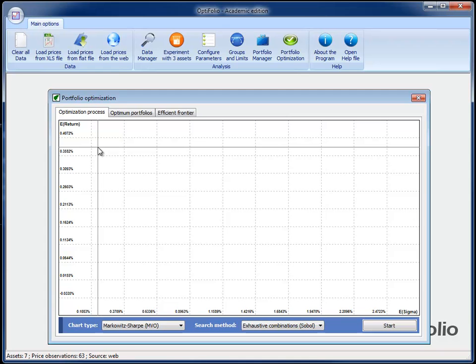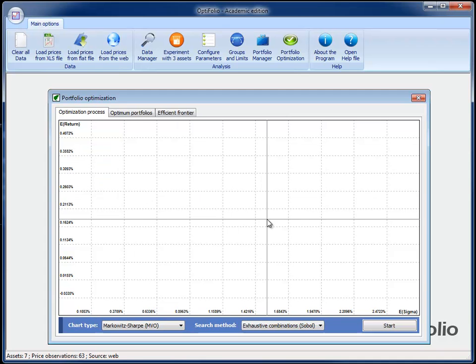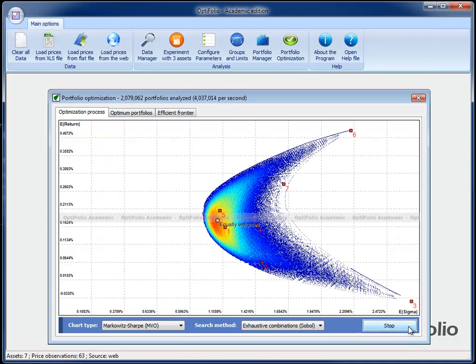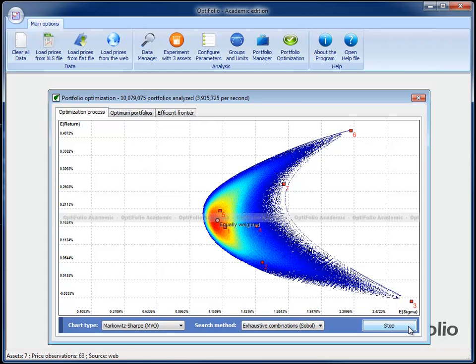In order to see what points are accessible to an investor, press the Start button. OptiFolio will analyze all possible alternative investment strategies and display them on the chart. Each color point represents a valid strategy. The white area is not directly accessible to the investor. Colors denote the density of strategies at each point.